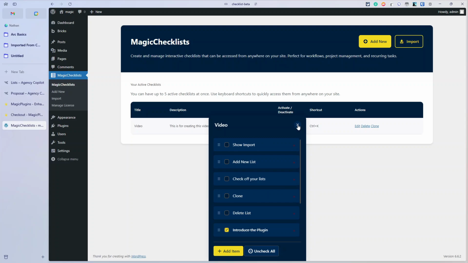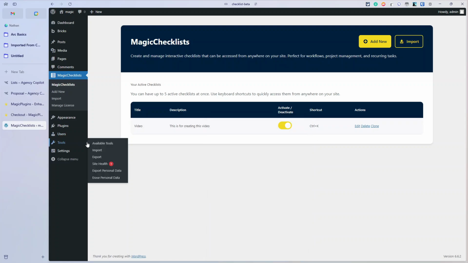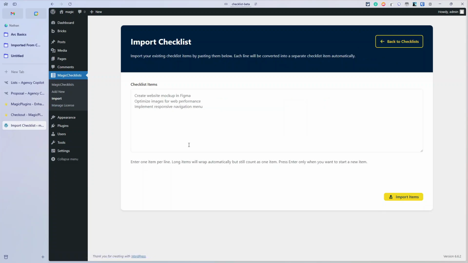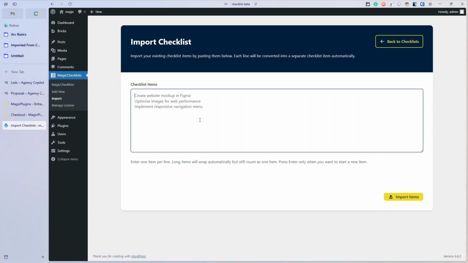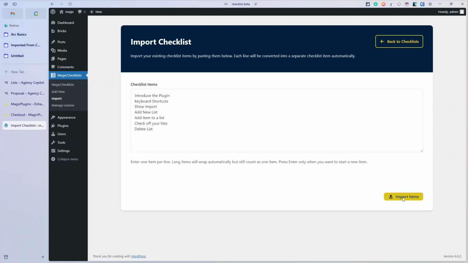import a list. So let's close that down, and I'm going to go to import. You can get to import from here, but I'm going to go from the side menu here. And this lets you import a list. And what I'm going to do is import my original list for this video back into this checklist. So it's just from a notepad. I'm just copying and pasting it in as a line-by-line item. As per this example here, I'm going to push import item.